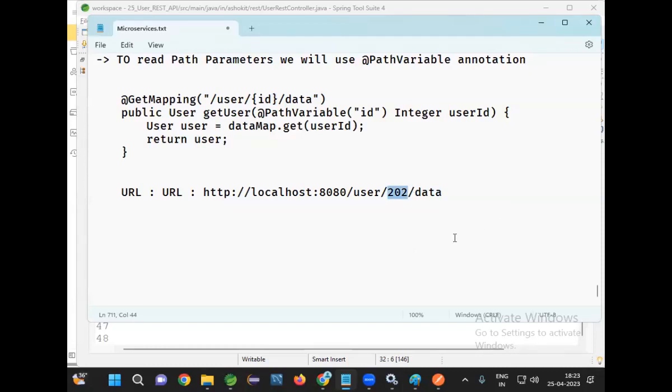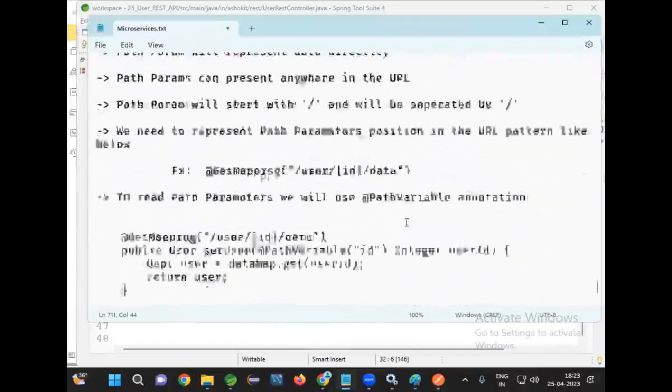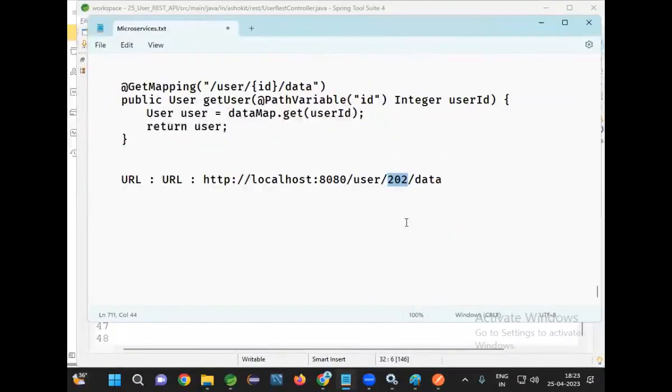Now the question: what is a path parameter and what is a query parameter? Come on guys. What is the purpose of path parameters and query parameters? Path parameters and query parameters are used to send data in the URL. Query parameters are represented in the form of key value, and will always be present at the end of the URL. What about path parameters?